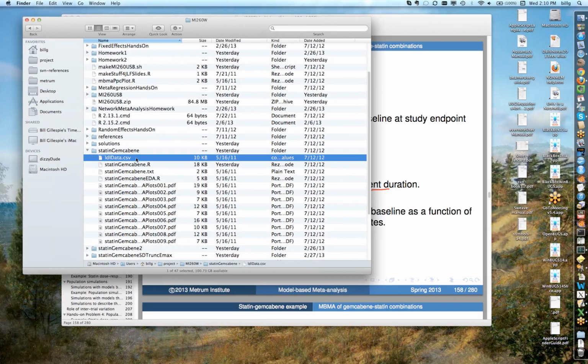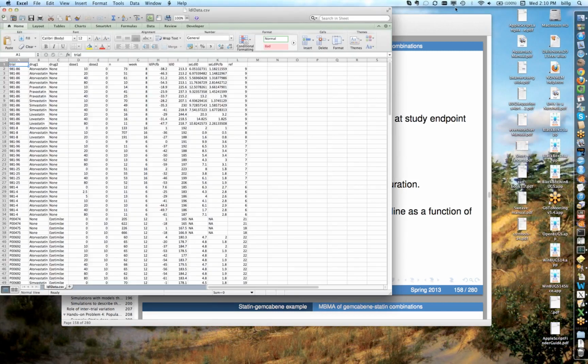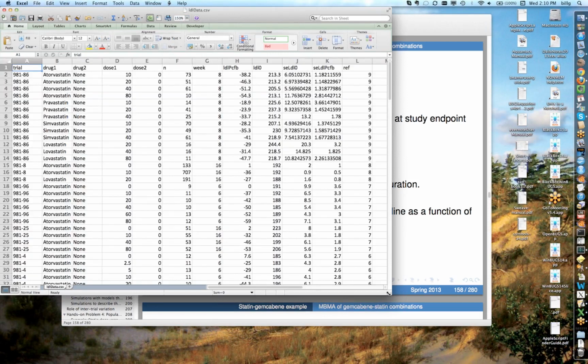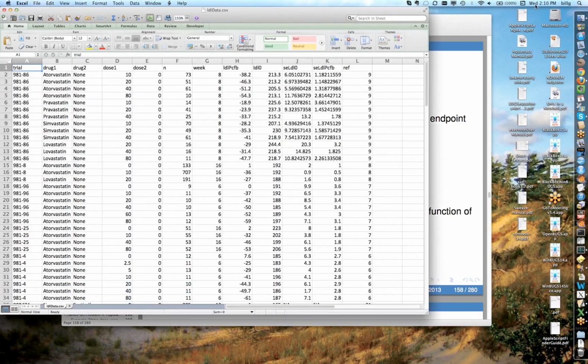Let's go ahead and take a quick peek at that. Let's make that a bit bigger. Hopefully that's reasonably visible to you. So this is the data set we're going to work with. You can see we've got our headers here. The first column is just some descriptor of the trial, so we've got a number of trials with different designations here. Drug 1 in this case would be the statin that was administered for this particular treatment arm. And I should mention each row here corresponds to a treatment arm within a study.